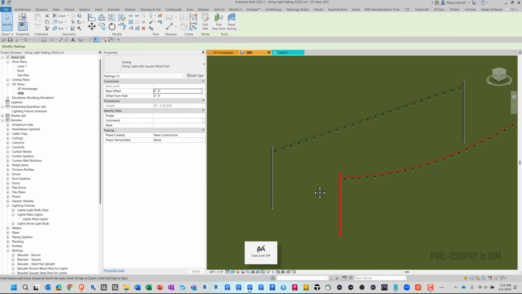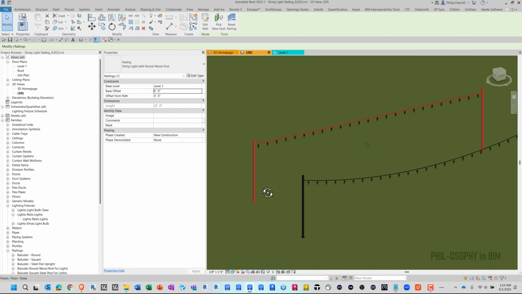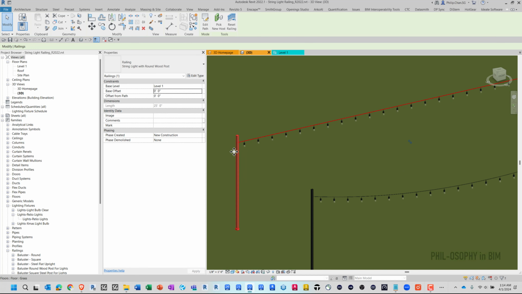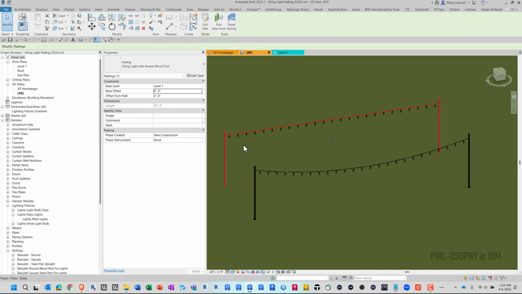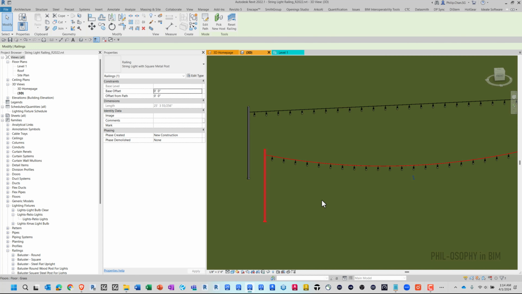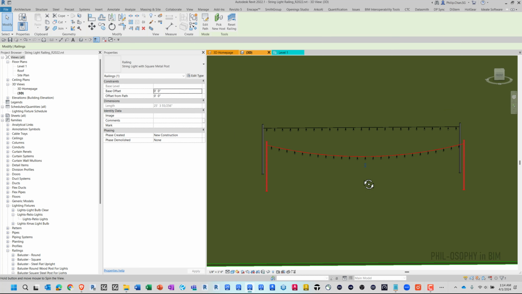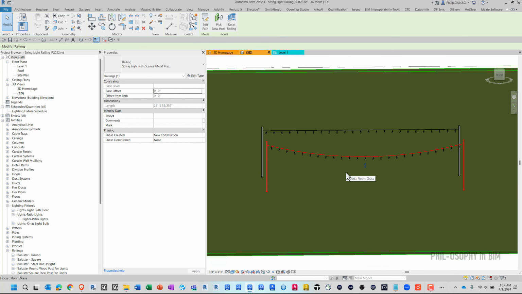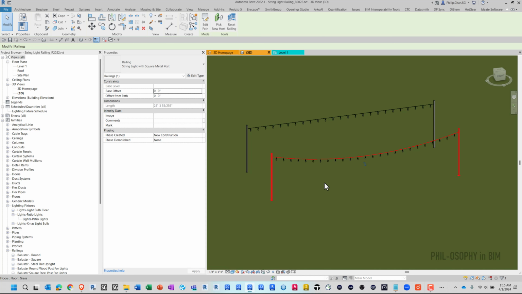You can see that I have two sets of string light here. This is the one with the round post. This one is a straight run of the string light. On the right, it is a string light with the metal square post. Look closely. If I look at the elevation here, you'll see that my string light is actually sagging. At the end of the video, I'll show you the trick to get this effect, to model this as a routing.